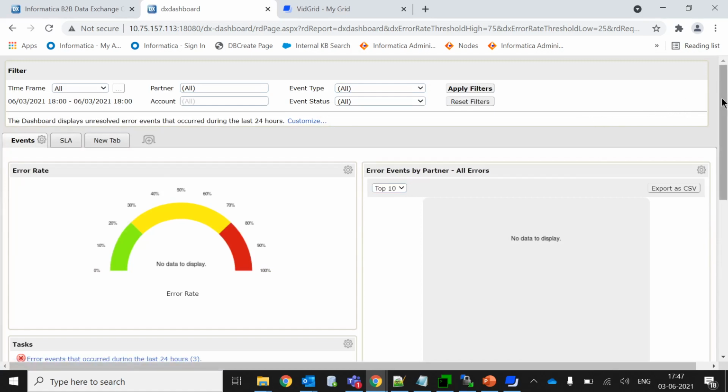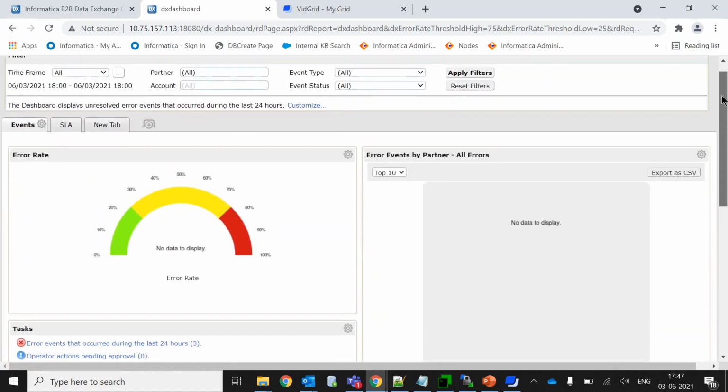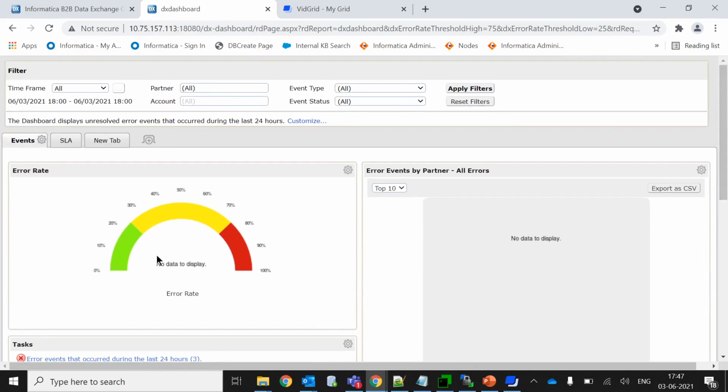Okay, since I do not have relevant data present in my ODS, it is showing the error rate as no data to display. Similarly, if you have the relevant data, it will give you the proper markings over here.